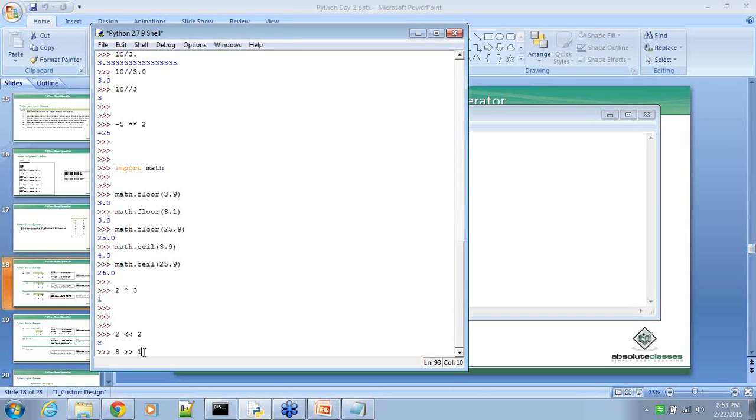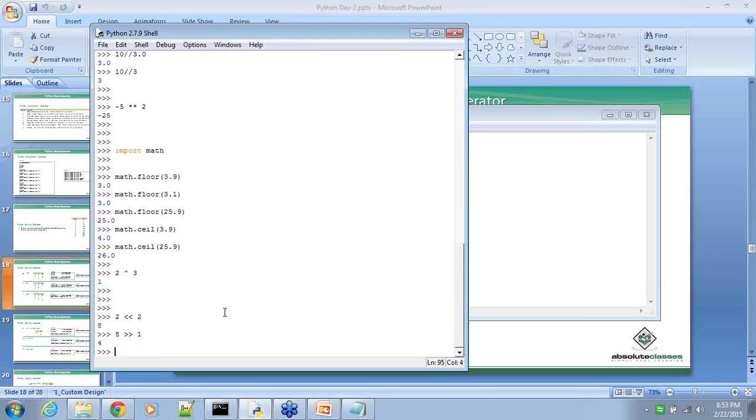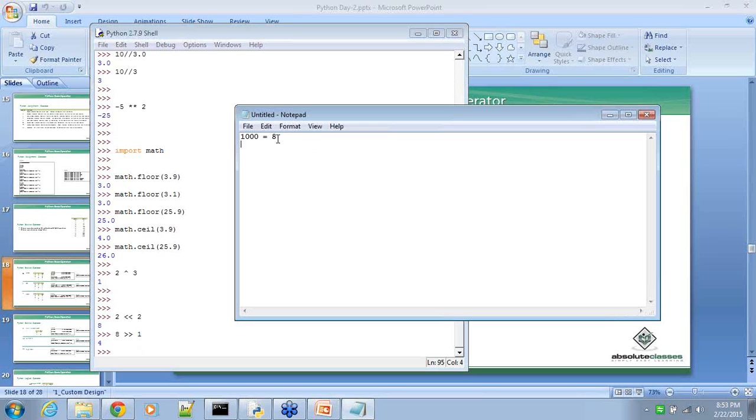Similarly, I can also shift right. Previously I did a left shift, now I do a right shift. So I say 8 shifted right by 1. If you come down here, how do we represent 8? 1 0 0 0. Shifted by 1, it will be 1 0 0 on the right-hand side. So it returns me 4.